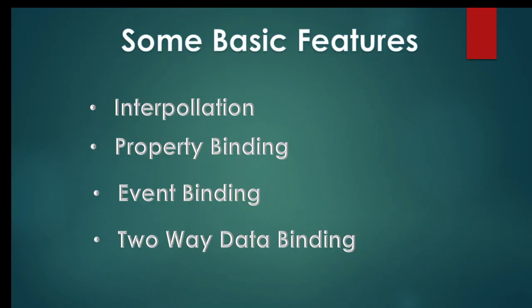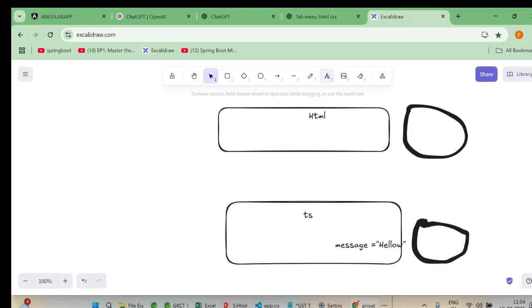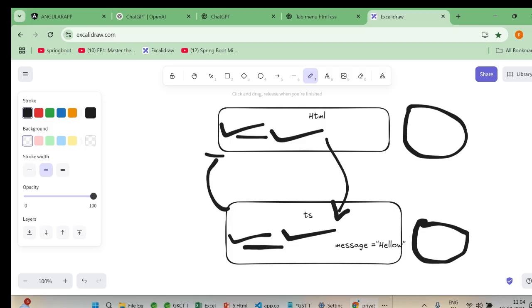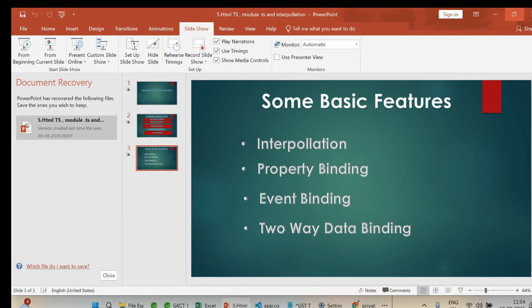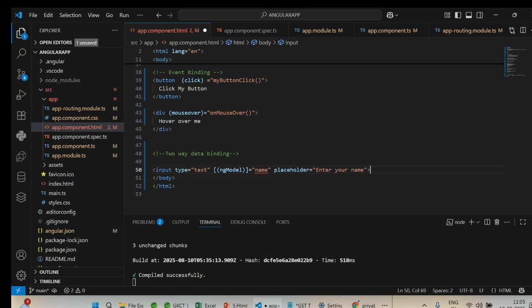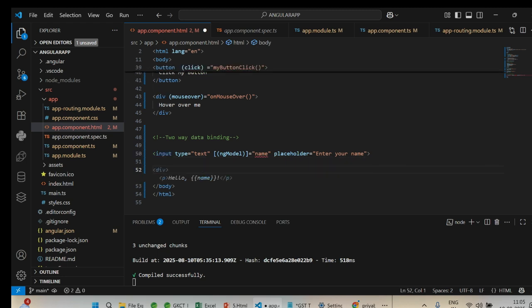So what is two-way data binding? Suppose I declare one variable in the HTML and the same variable in TS. Now whatever I change in HTML will reflect in TS, and whatever I change in TS will reflect in HTML. That is known as two-way data binding. So how two-way data binding works in Angular, we'll see. Now go to the code and type two-way data binding. So here we are creating one input variable. What is input? Input means if you are writing the input tag.